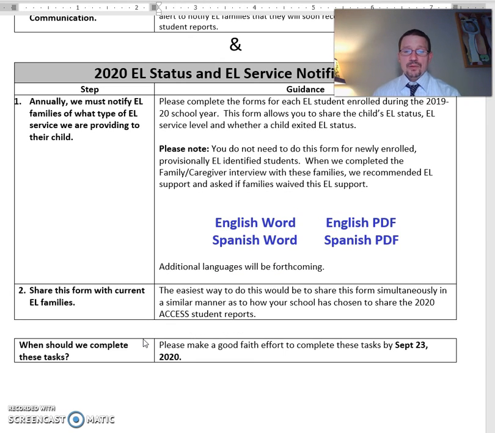And so last but not least, when should we complete these tasks? Make a good faith effort to complete these tasks by September 23rd, 2020, because that will be 30 days from when we technically receive these results. And that's the timeline that the state has given to us. So make a good faith effort to get this information out by that time.